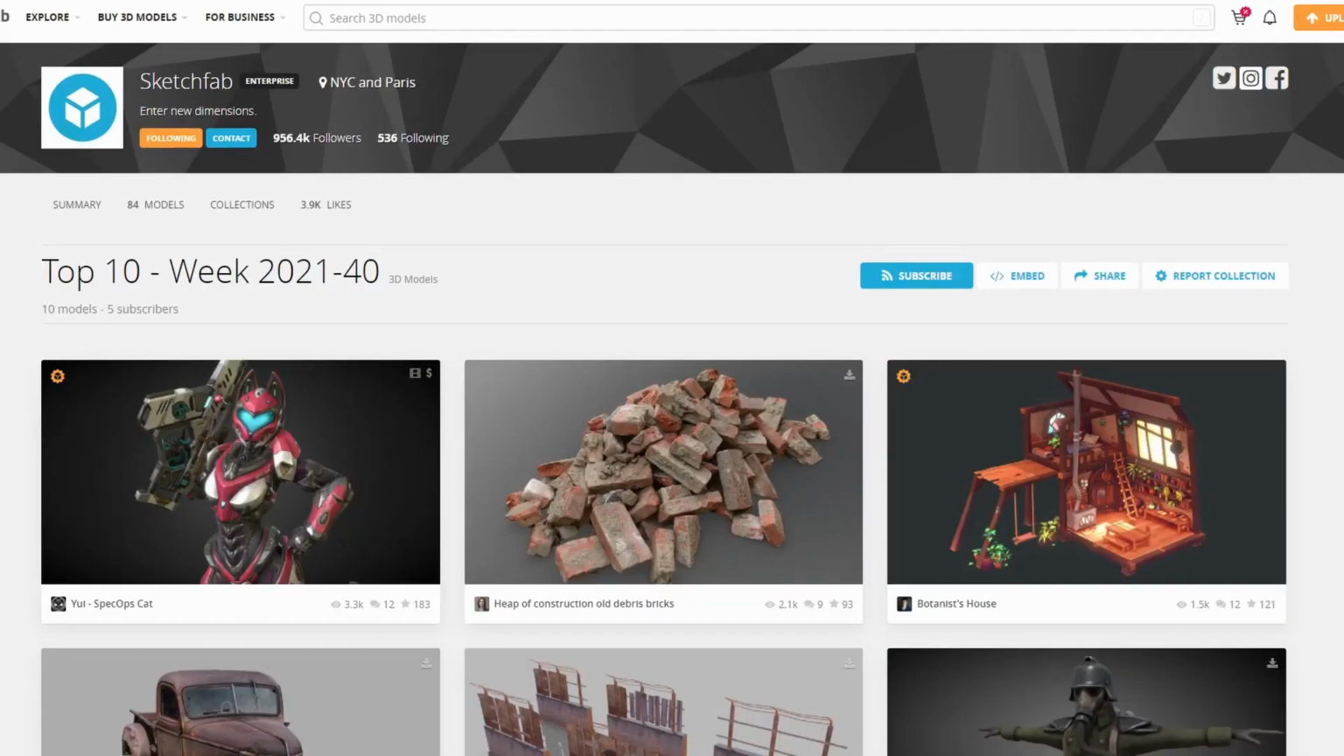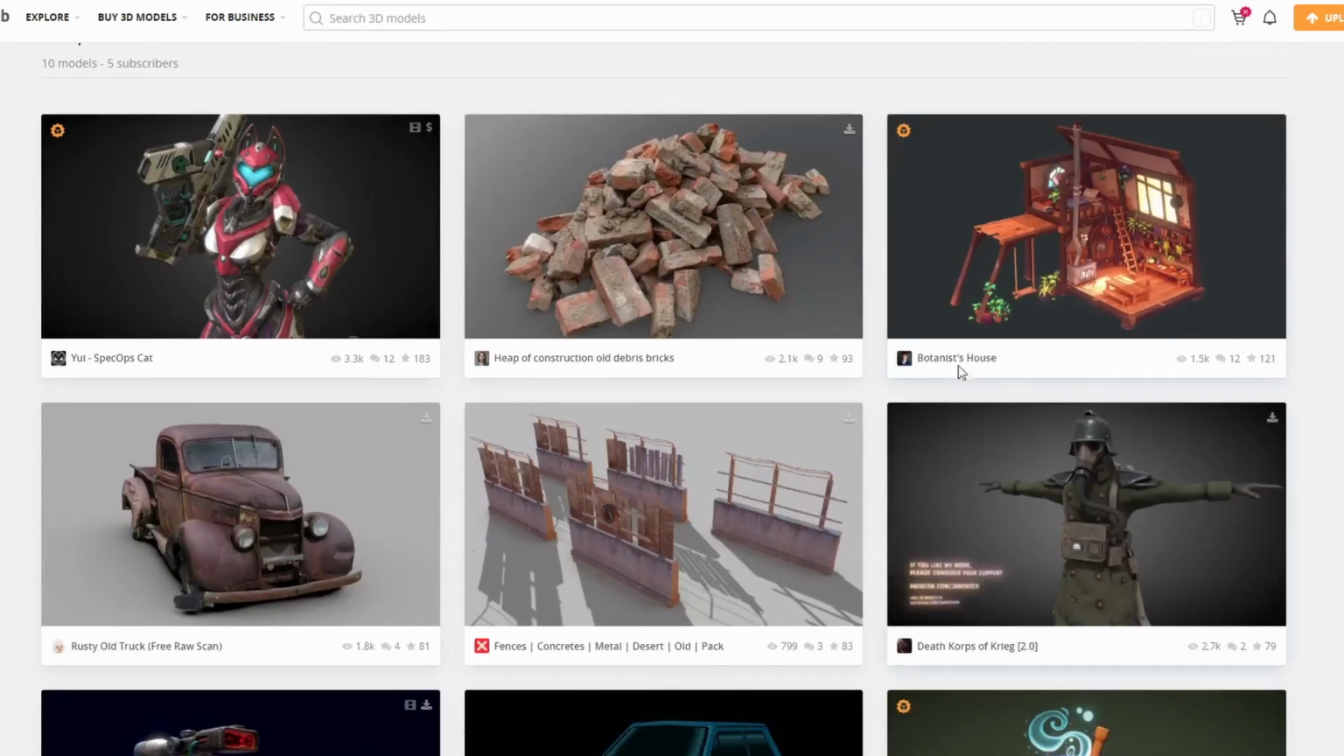And of course, we're going to quickly finish it up with our Sketchfab download of the week. A heap of construction, old debris, bricks. Now, there are some real goodies here, but I think that's pretty good. I think if you threw that in the back of the scene, it might look pretty epic.